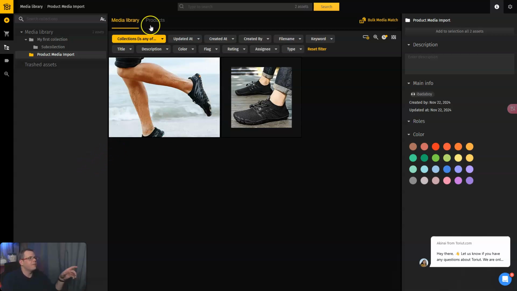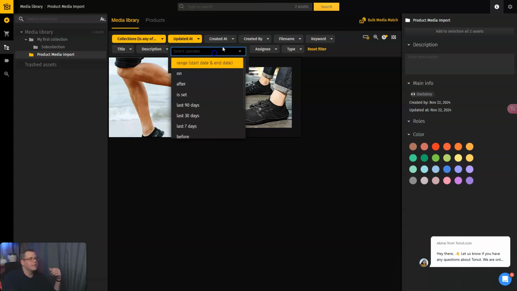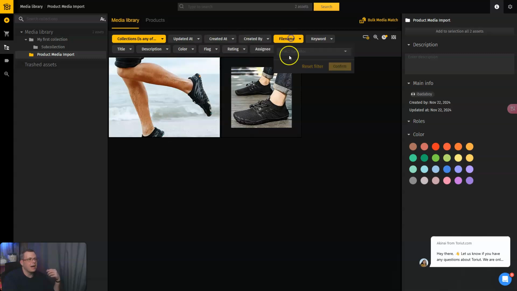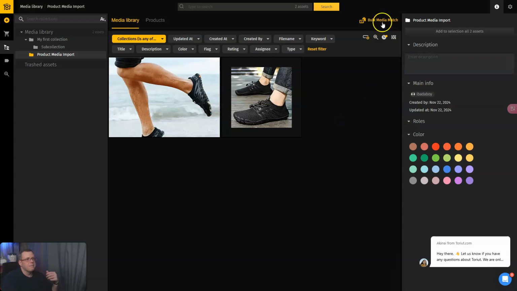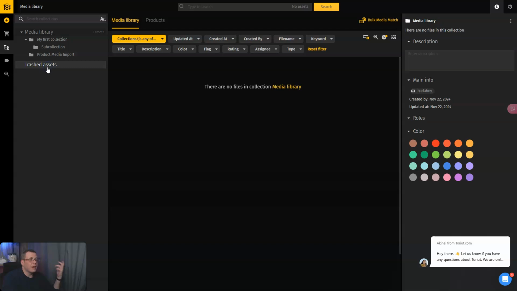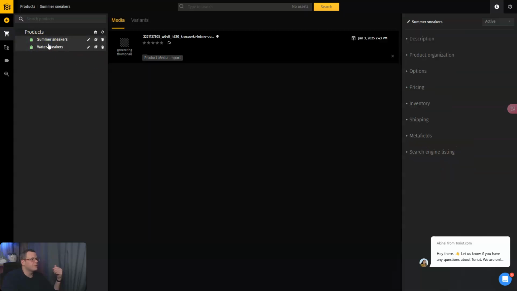All right, now you have the media library, which you're taking a look at right now, and this is like the collections. You can say updated, and you can say on, after, created at, created by, and you can filter all of this, right? Now this is the import. With my description, you can add to selected assets, and bulk media matches as well if you need to do so. Your trashed assets, you can pull this up, and even some of the products, the summer sneakers, for example. Here are the products that I have there.